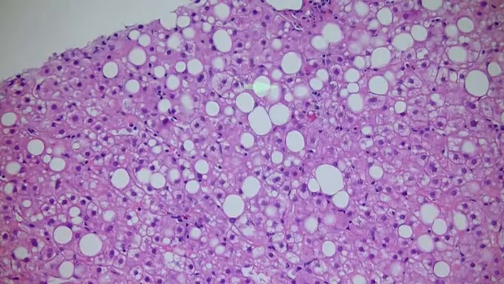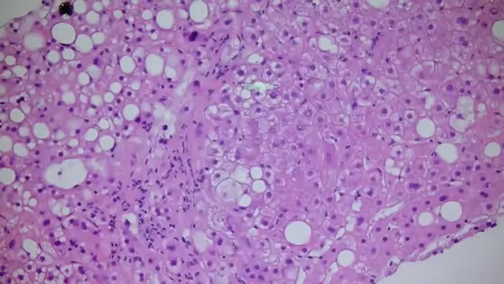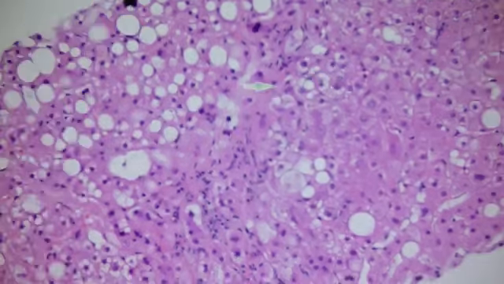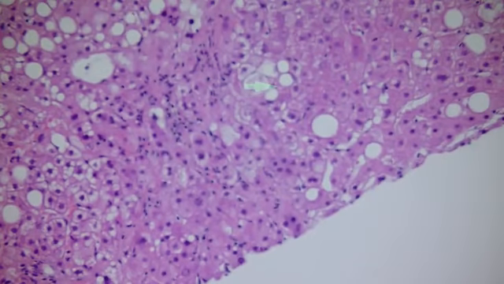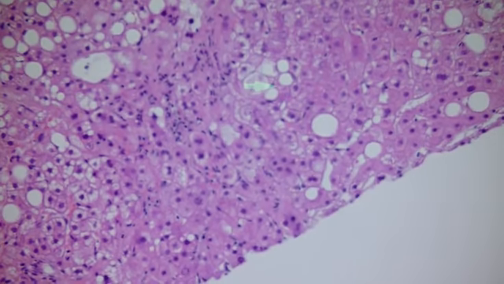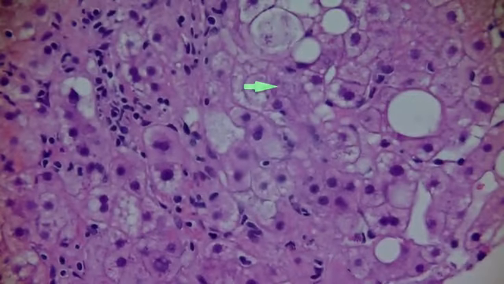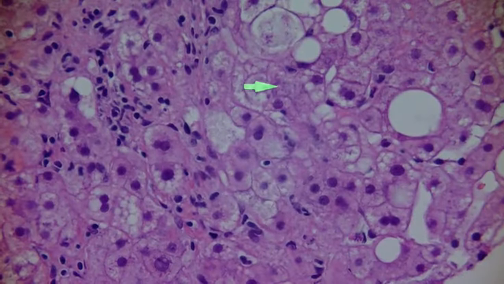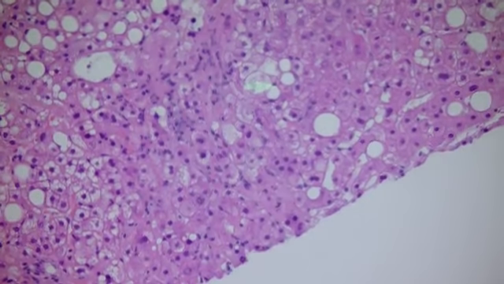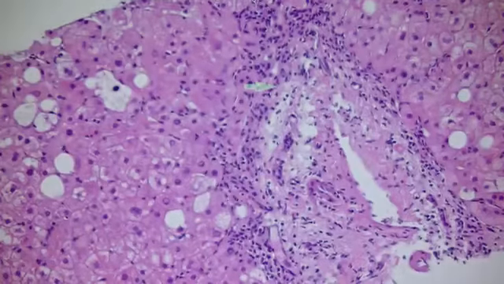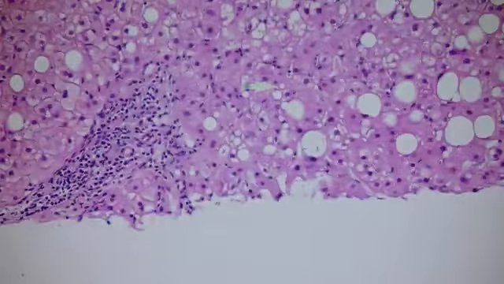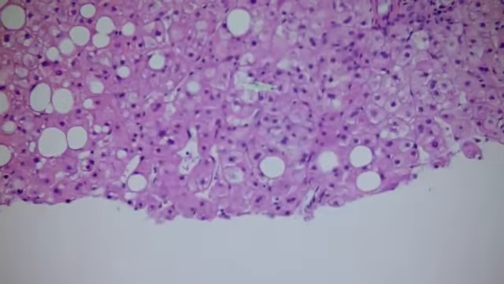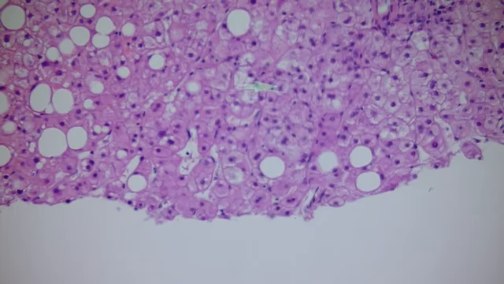Apoptotic cells aren't usually seen as often as ballooning with fatty liver disease. I still don't see good Mallory's, but I do see some ballooning. I think the arrow's on one cell that is probably ballooning, but it can be really hard to tell ballooning again. But I think there is some here. There's inflammation, there's damage, inflammation, and fat.